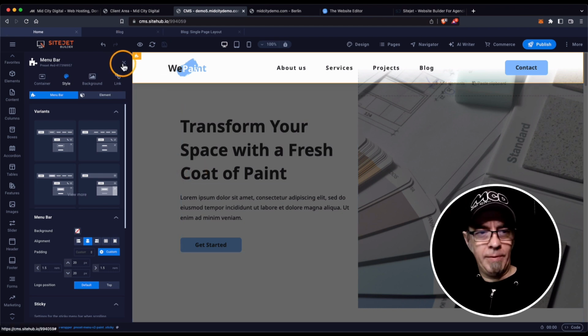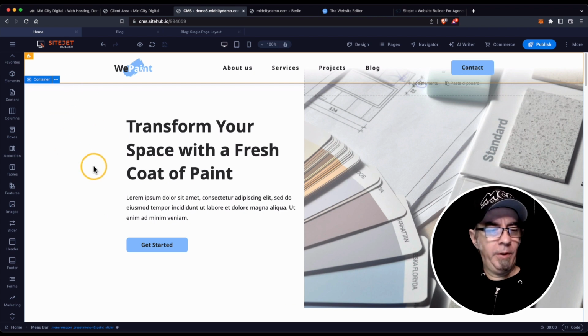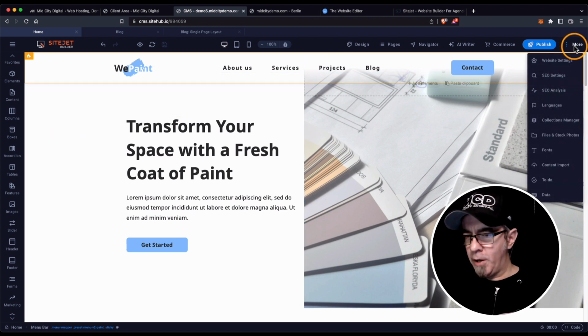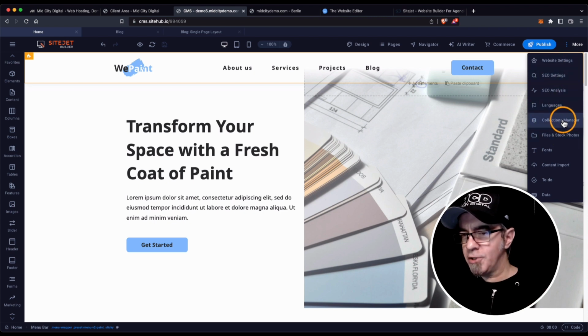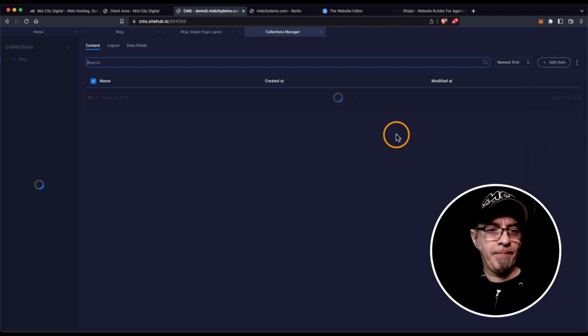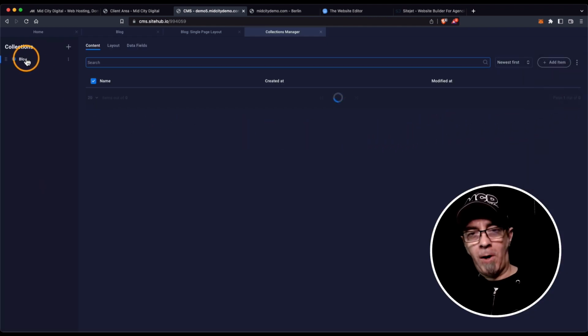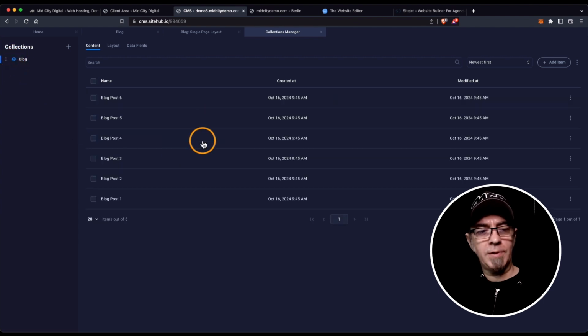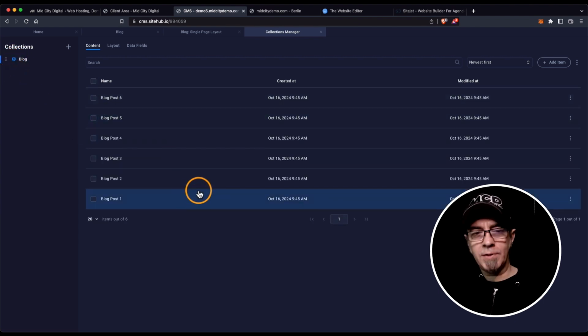So let me close that right there so we get a little better idea. So again, over here now, your blog is a little weird here. So if you go to Collections Manager under this More menu, click on that. Now you see blog is over here. And you click on that. Should load up all of your blog entries. There's all the generic blog entries.